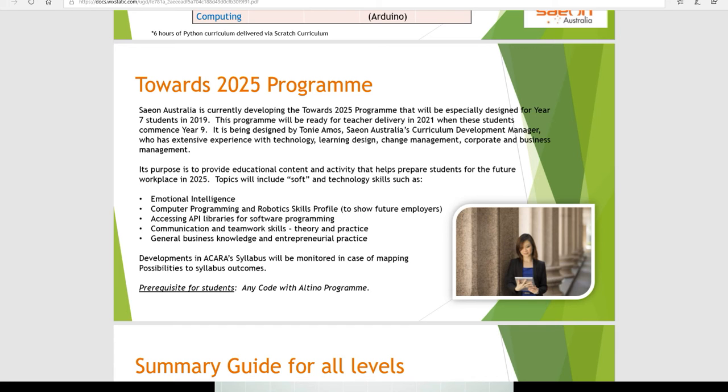So the purpose of this program is to provide educational content and activity that helps prepare students for the future workplace in 2025. The topics will include soft and technology skills such as emotional intelligence, computer programming and robotics skills profile, and that's something that your students can show future employers. They can actually prove that, yes, I've learned about coding and robotics, and I'll use this profile to show my understanding of how it all works.